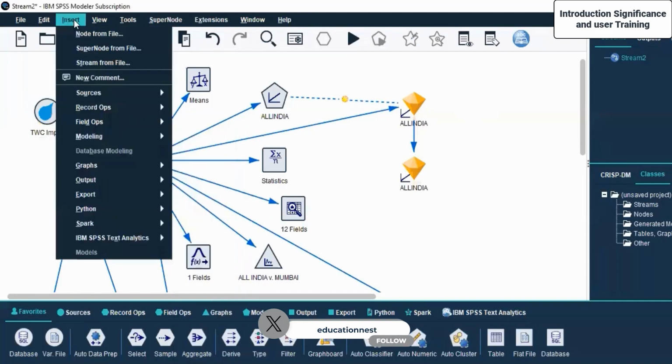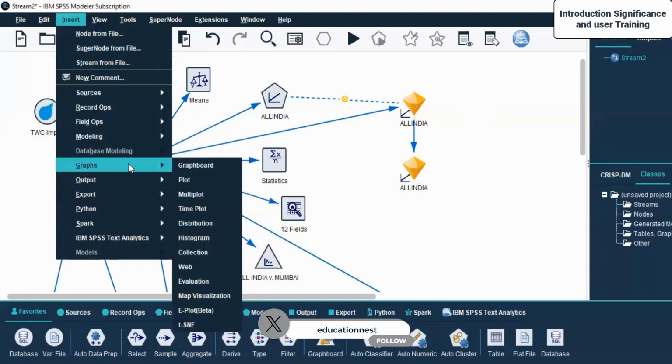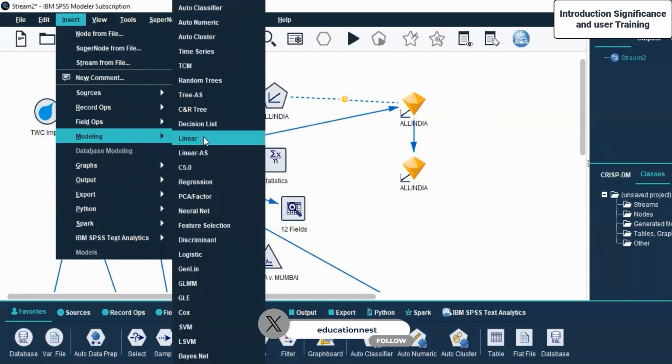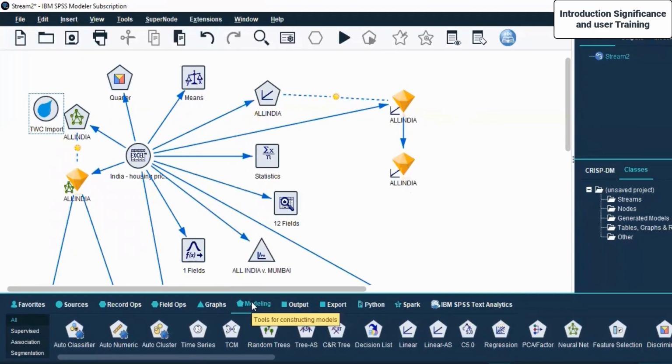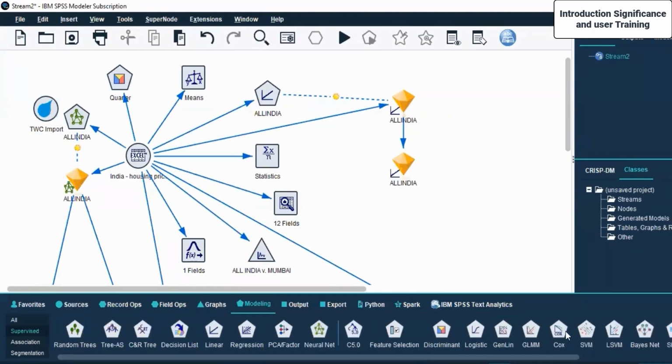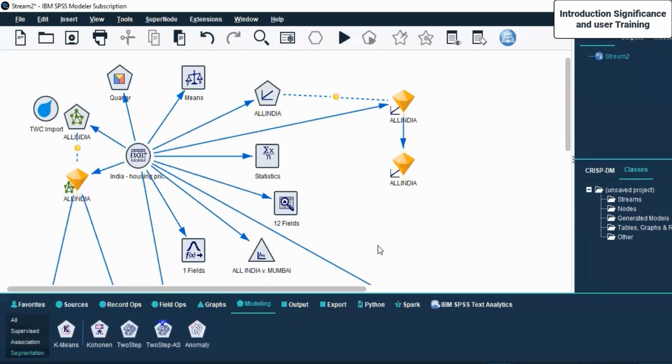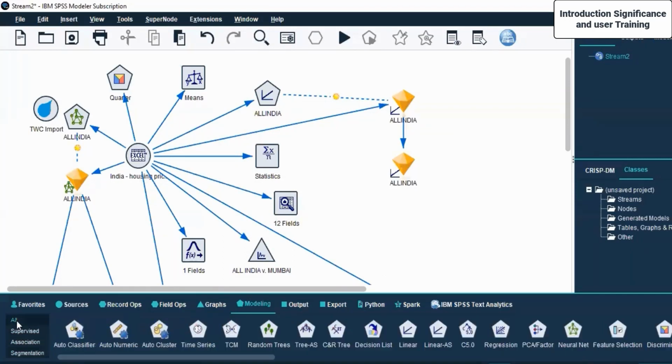Followed by, we can export. No, sorry, where would it be? Yeah, modeling. Now this is important actually, because when you click on this, these are the same set of modeling functions that are also available over here. These are the supervised models and segmentation models also available over here. But I'll come to this a little later.